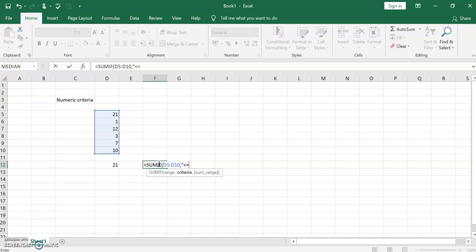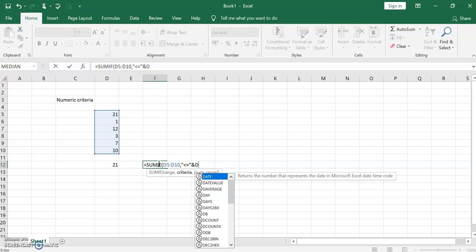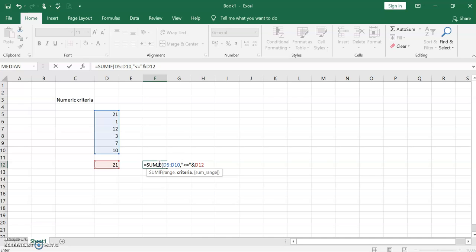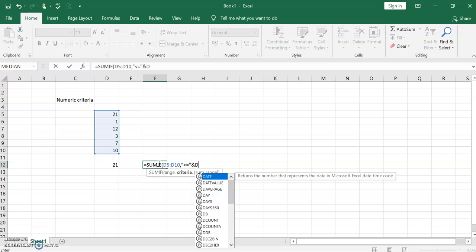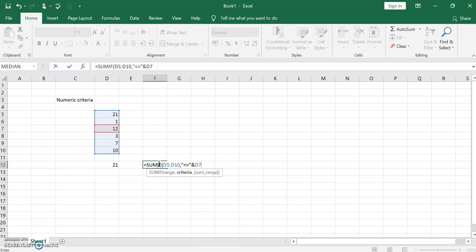I have already given, see, there are two pairs, so I just gave the criteria as less than or equal to, and now I'm going to introduce an AND operator. With the AND operator, I'm selecting a particular cell. Here I'm going to select D12, D12 is the answer, which is D7. I have selected D7. So I just close and put an enter.